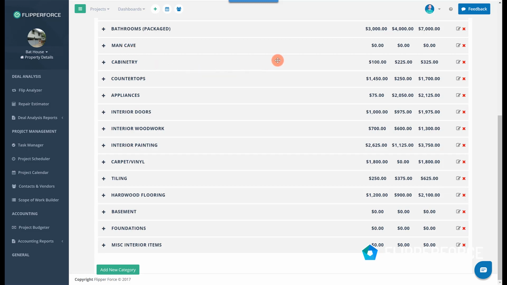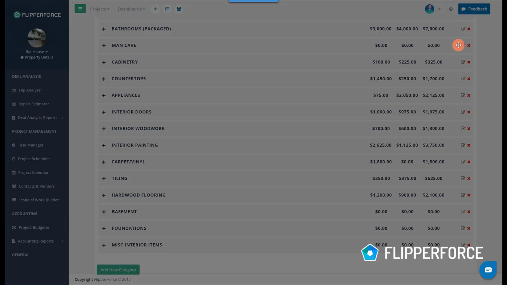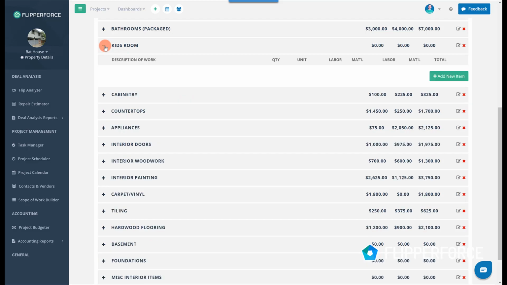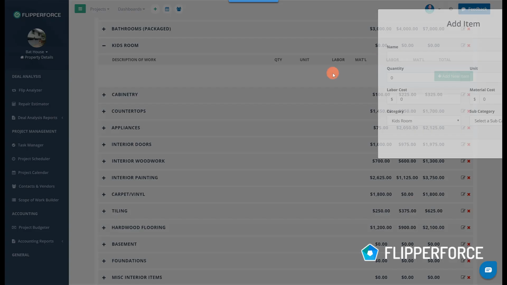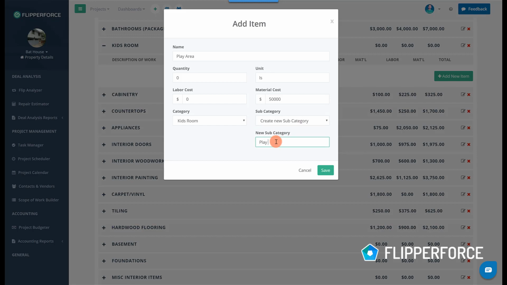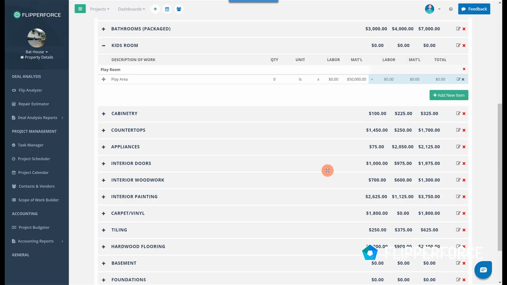If you want to edit a category name, you can change the name by clicking the Edit icon on the right hand side. Let's say we're changing from Man Cave and now we're going to change it to the Kids Room. Now that we have the Kids Room category added, we can add repair items and unit prices to the category. You can add as many categories, subcategories, and repair items as you need to your estimator database.